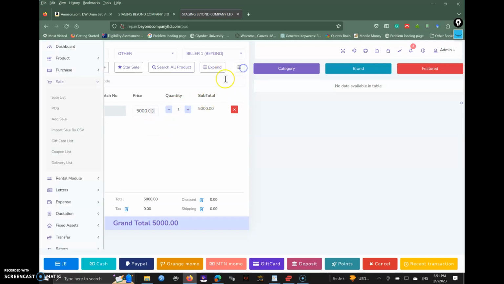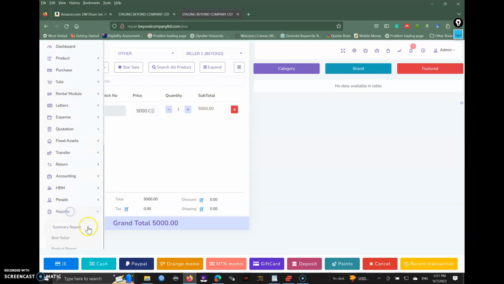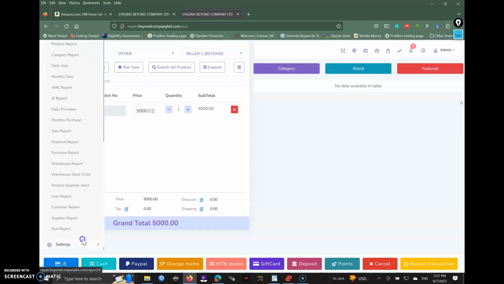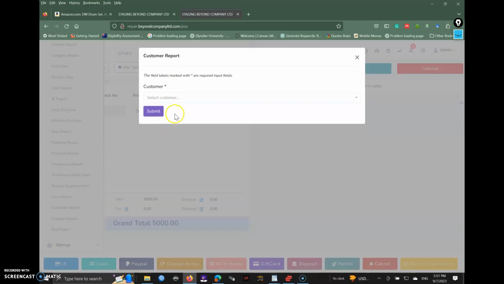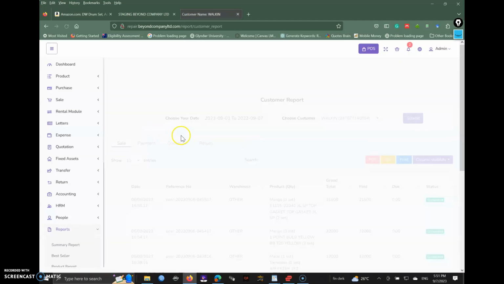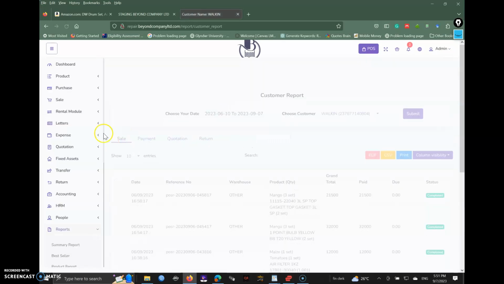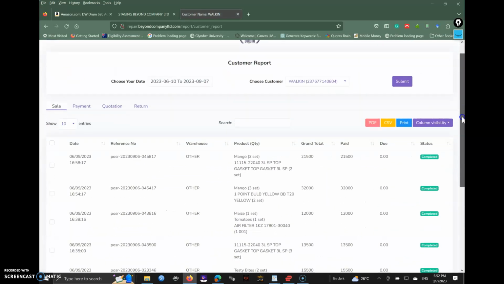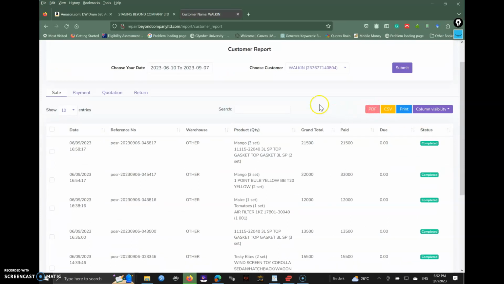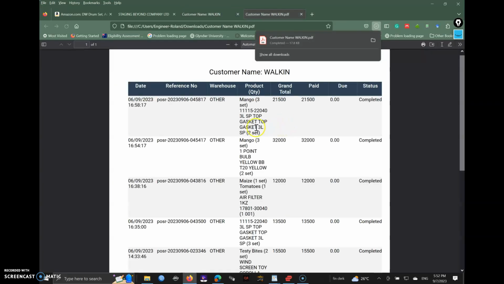The last thing I'm going to show you is the customer report. So you click on reports and you scroll right down to the bottom and you take customer report. Let's assume that the customer is walk-in customer, and then you can see reports by sales, payments, quotation, and returns. So let's say you want to see a report for the last 90 days for this customer. You submit. It's very easy to see the report. If you wanted an internal report system, just click on PDF here, and it will show you the customer's entire report.